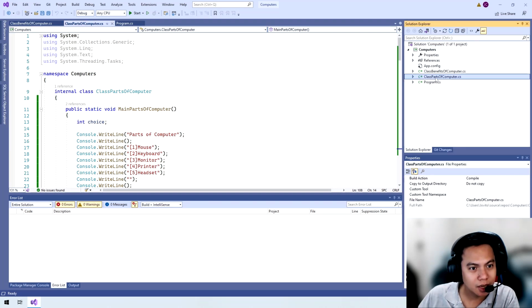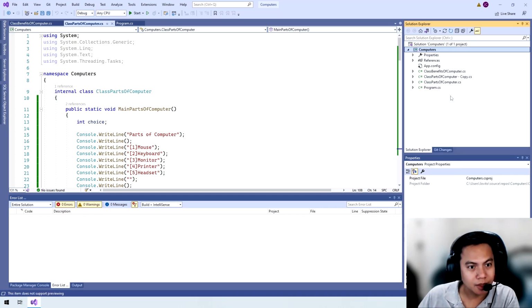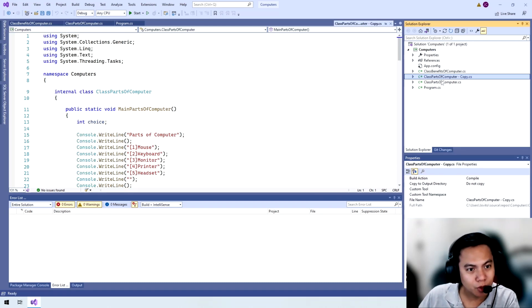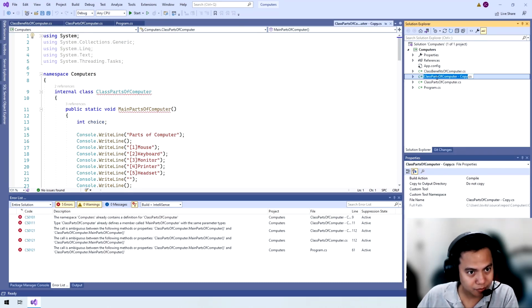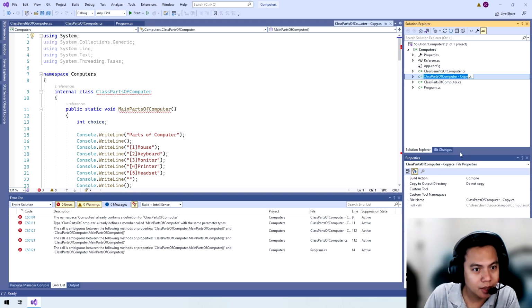So in this case, I'm going to copy parts of computer and then paste it again. Okay, and then this time, I'm going to name this one as class. So once again, the shortcut for rename is F2. But if you don't want to press F2, here it is. You can right click and in the context menu, click rename. Okay, and then I'm going to name this one as class my activities.